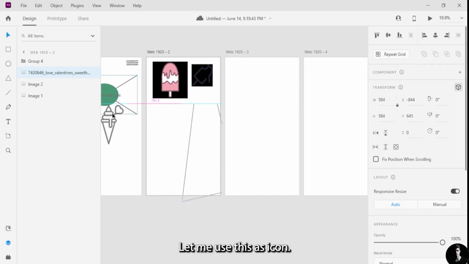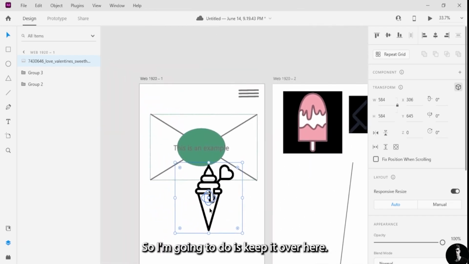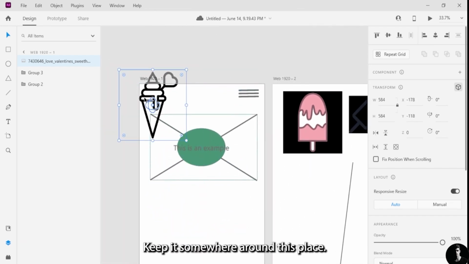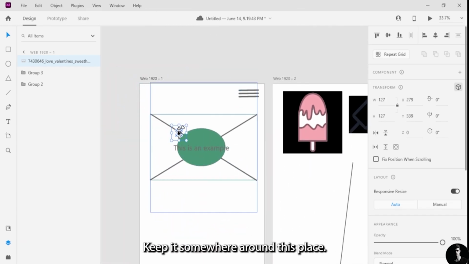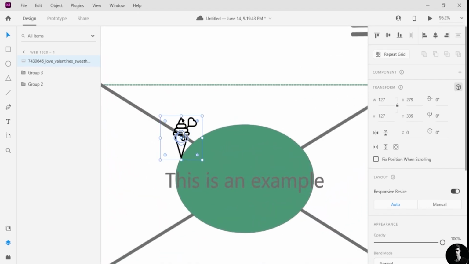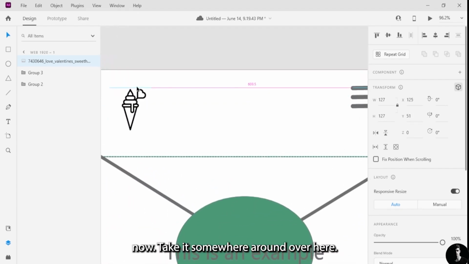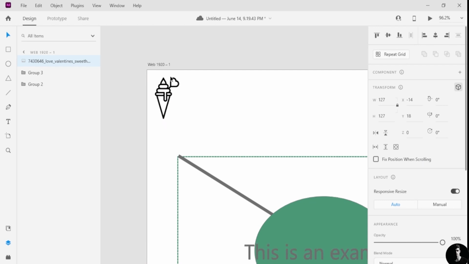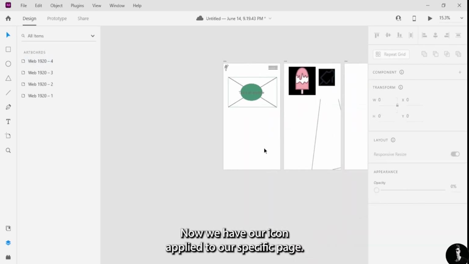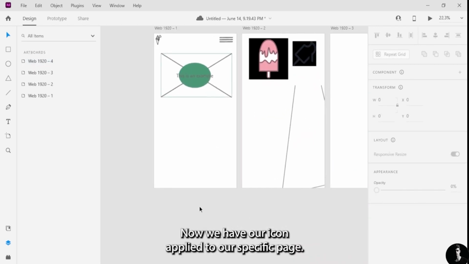which type of icon you are using for your work. Let's say I'm going to use this as an icon, so I'm going to keep it over here, somewhere around this place. Zoom in a bit more. I'm going to take it somewhere around over here. Okay, now we have our icon applied to our specific page.